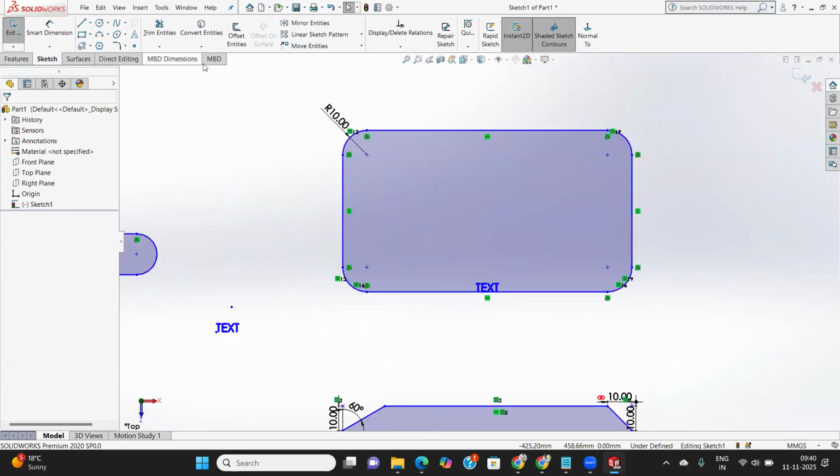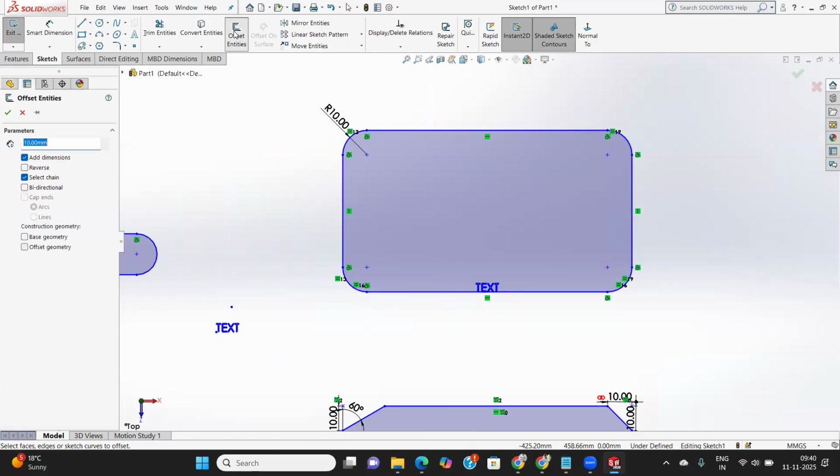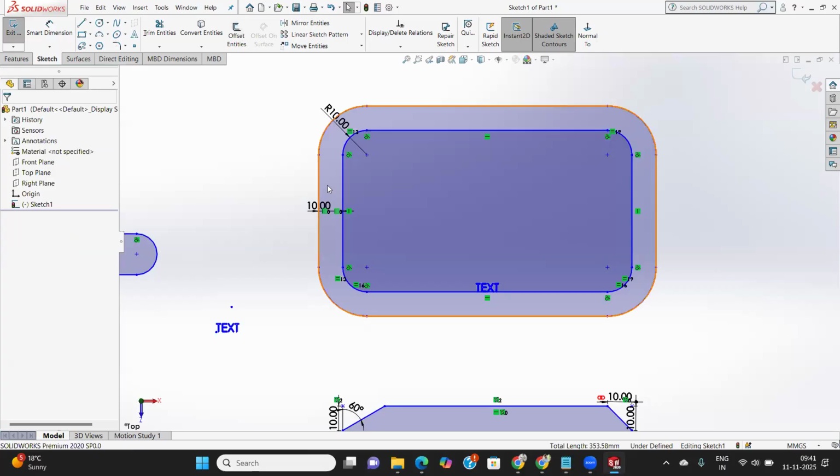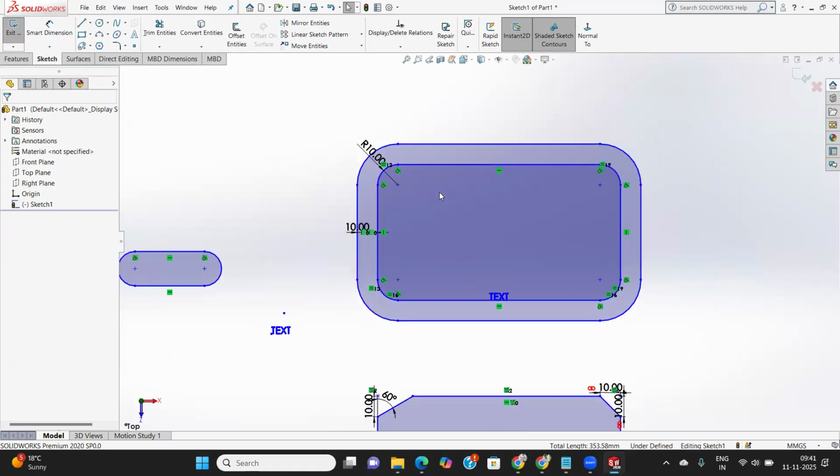Suppose this is my object. If you click on the offset, and then click any object inside this object, this is your offset distance. You can click to set the offset distance. If you click outside, then what will happen? The same object copy will be made at the specified distance. Offset is generally used for making offsets.